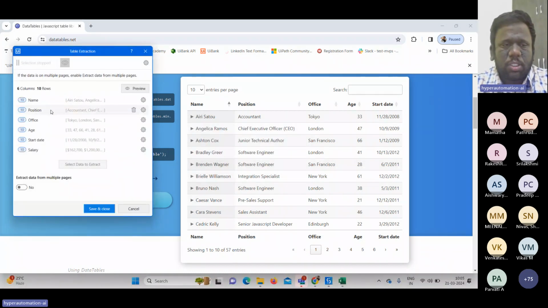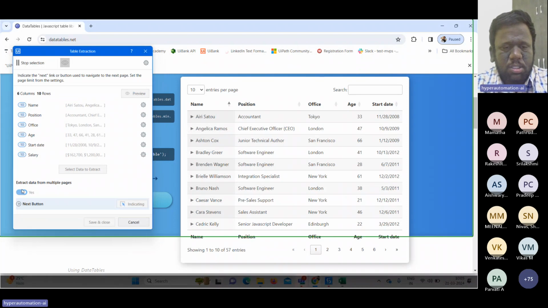So here, once you extracted the data, earlier we had just utilized save and close, right? But here, I want to say extract data from multiple pages. So what I'll simply do is click on yes. When you click on yes here, it will ask you to indicate the next button.